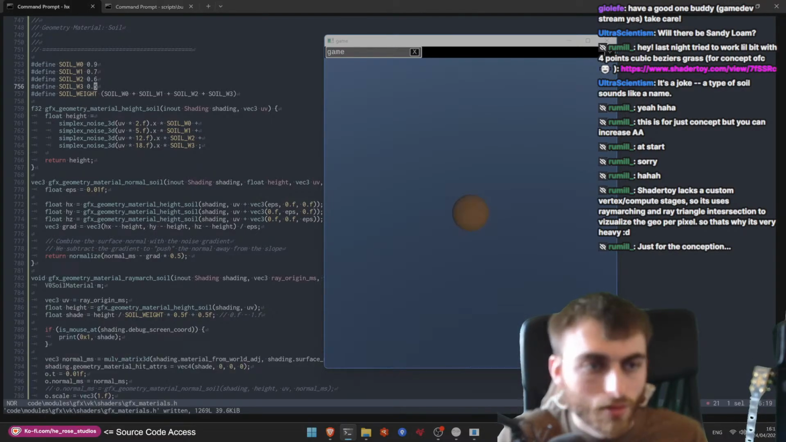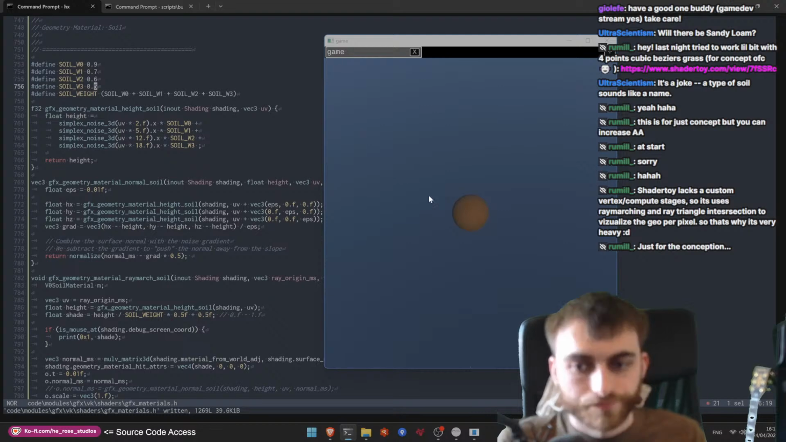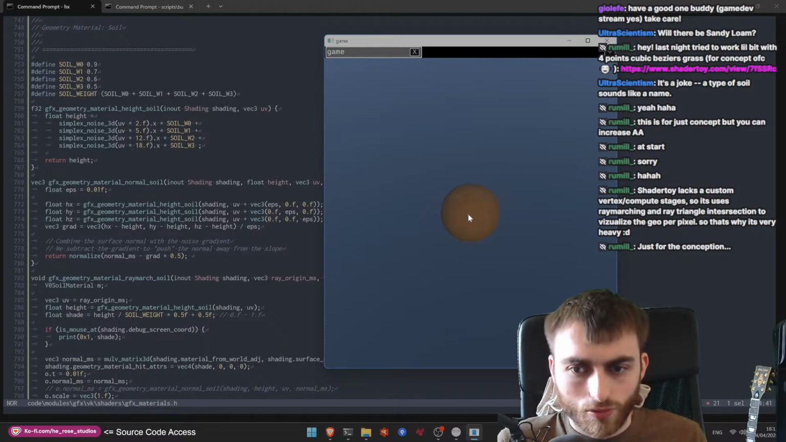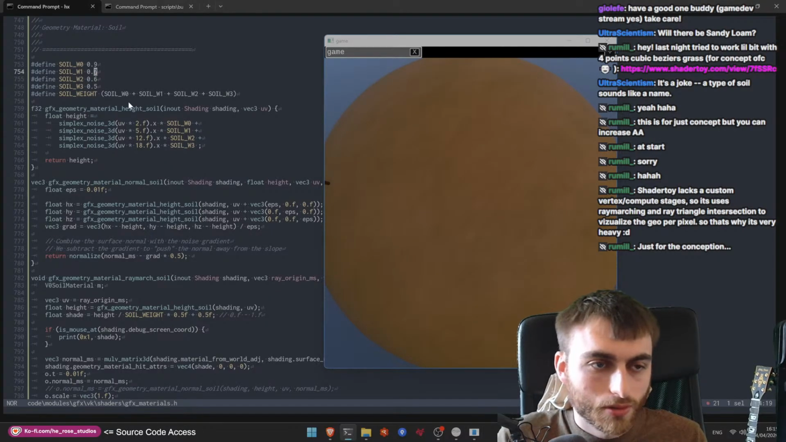So that would mean it's just a waste of performance basically doing that. And it could add some aliasing as well, I think. So we want to just be careful. But yeah, so now it just looks a bit blurry. Well, that's because we need a higher frequency one.